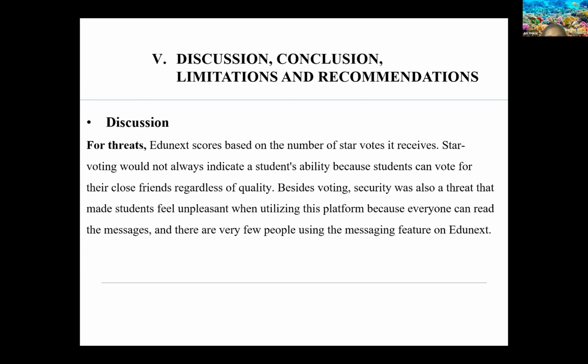The last one, for threats: EDUNEXT scores based on the number of star votes it receives, and star voting would not always indicate a student's ability because students can vote for their close friends regardless of quality. Besides voting, security was also a threat that makes students feel unpleasant while using this platform because everyone can read the messages and there are very few people using the messaging feature on the platform.